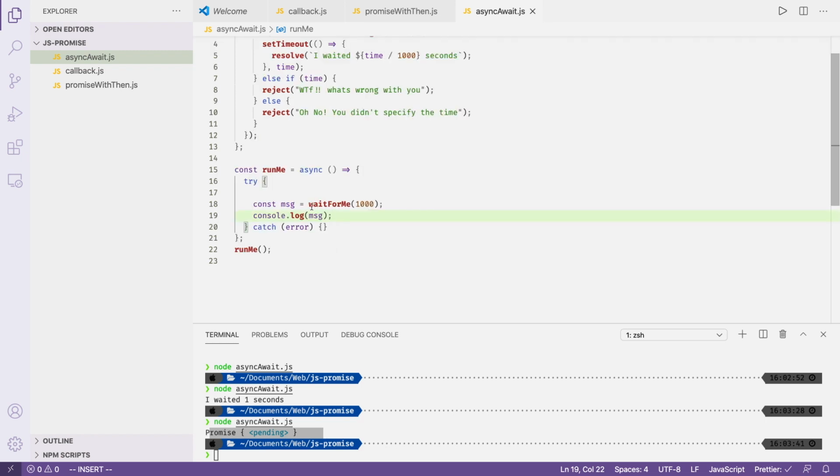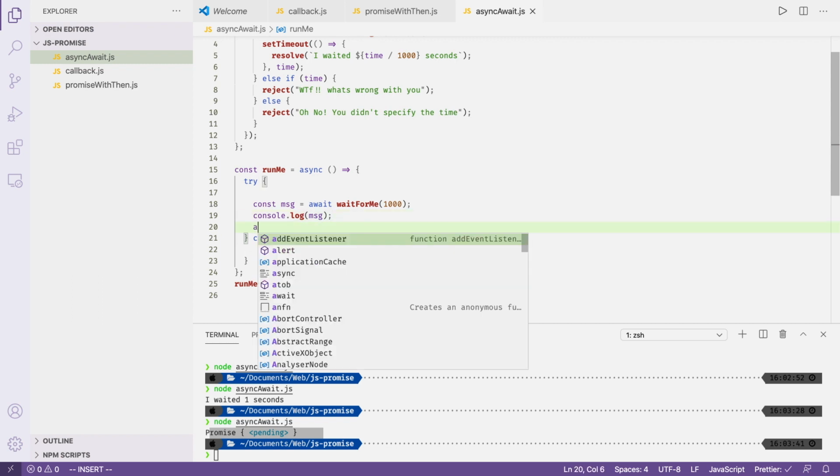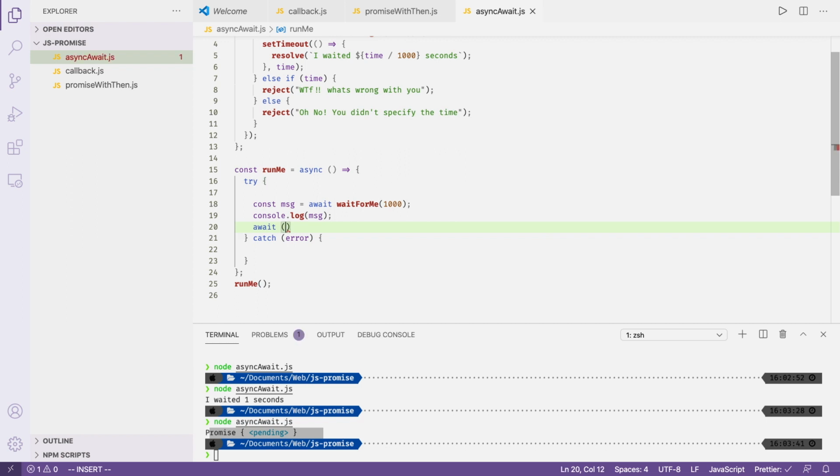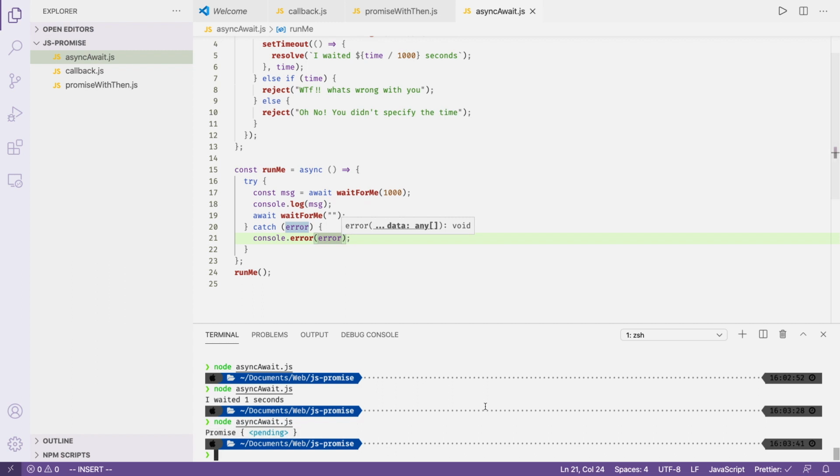And if we await this, then it will wait for the promise to be resolved or rejected, and then we can catch anything that happens, or let's create another await. We will just try to log the error here. So await wait for me, we will put nothing, just a string. We want the error, it's perfect. And we can just do console.error here, and put the error message. Alright, now let's run it.